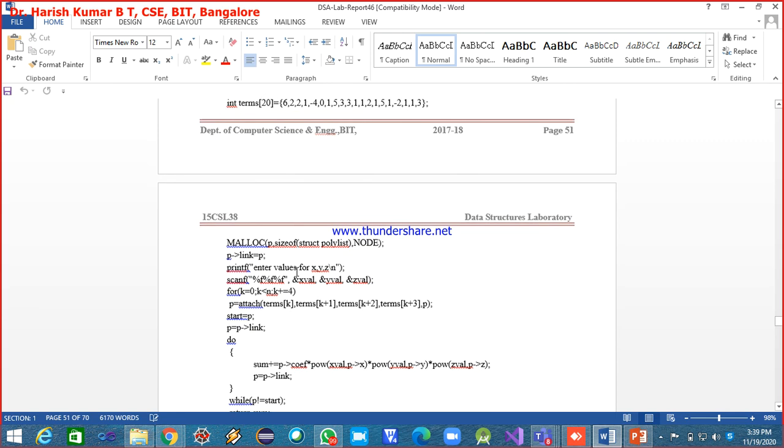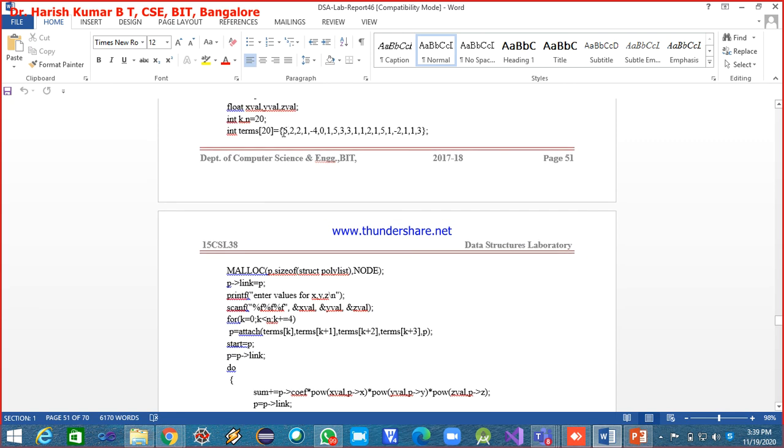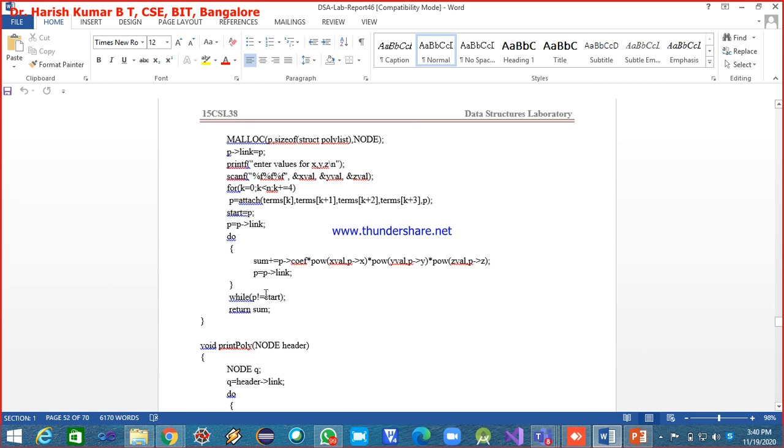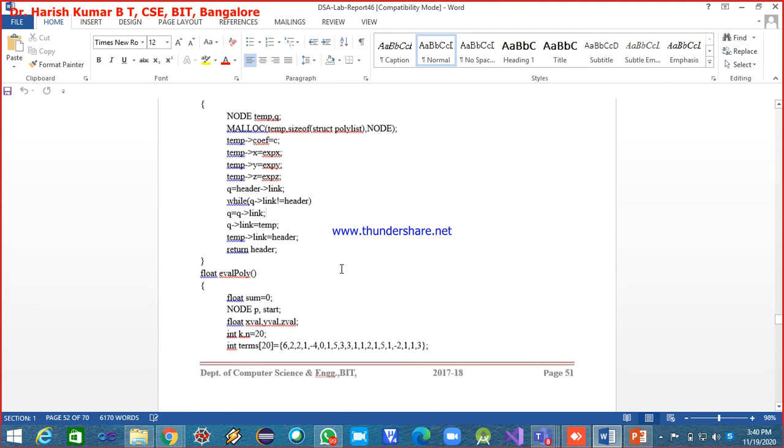I'll just show you here. This is k, this is k plus 1, this is k plus 2, and this is k plus 3. Everything you are attaching, multiplying the respective coefficient, and computing the powers. Finally you get the sum, and that sum is being returned. So this is only evaluating a given polynomial.